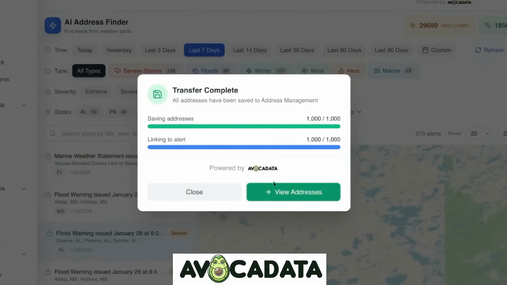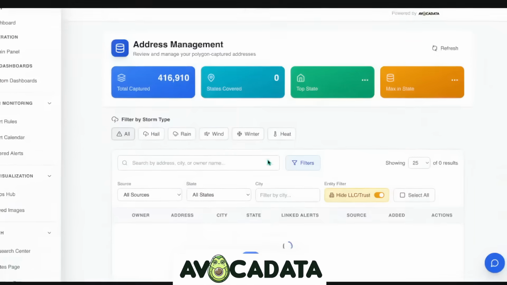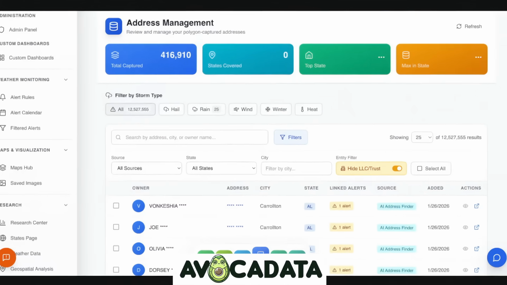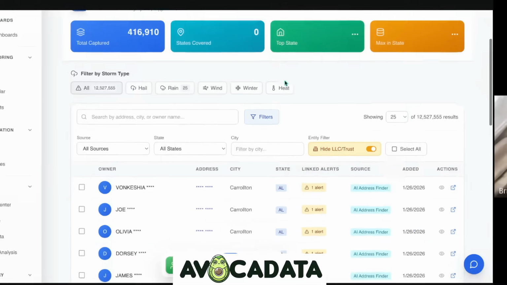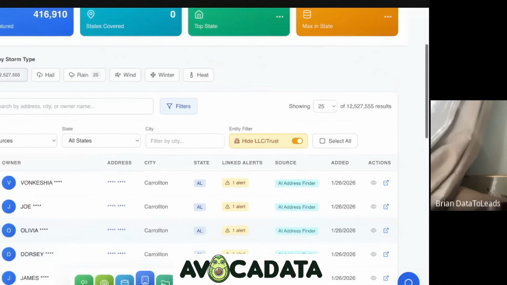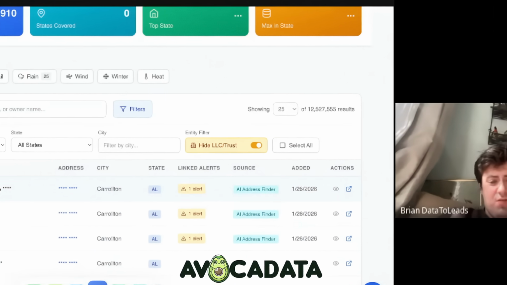So now that the addresses are saved, we can click on View Addresses. I have my filter right here to hide LLCs and trust funds, so that way we're only going to get in address management. After you select the addresses you want to save, you're able to now select which people you want to unlock into your lead generation funnel.